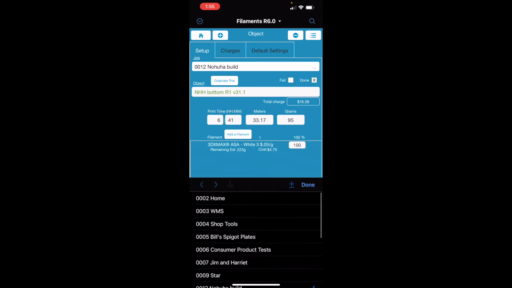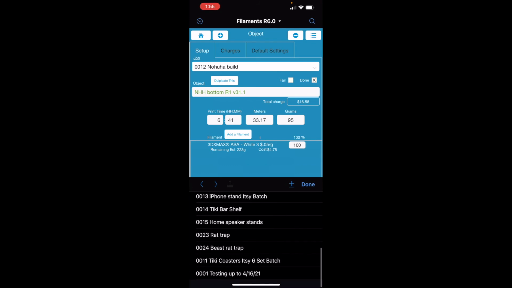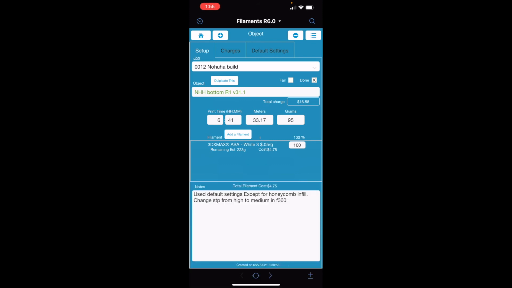If I click on this, down at the bottom it gives me a list of all the jobs. You can scroll through, you can see this is now on no hoo-ha build. I'm going to leave it there. I'm not going to hit duplicate this yet, and you can see I've got buttons here for failed and done. This did not fail, so I'm going to take that off. But it does the same thing here. See how it's green strike through? If I take off the done part, it's a red strike through. But I'm going to put it on done and uncheck the fail.